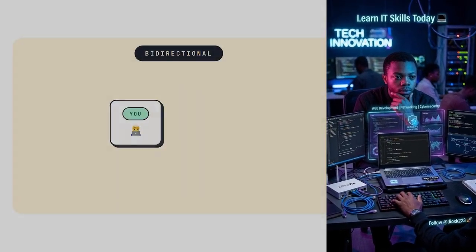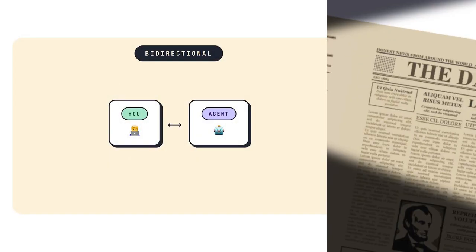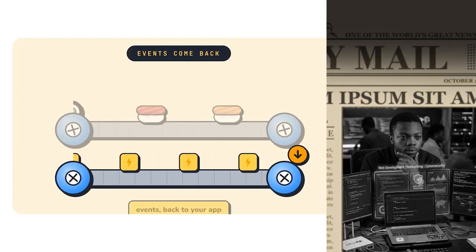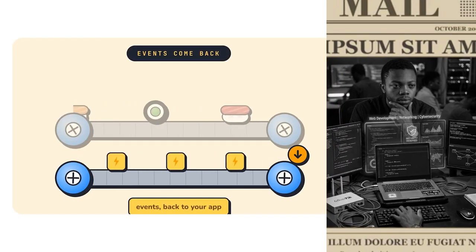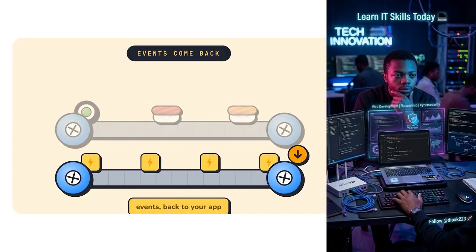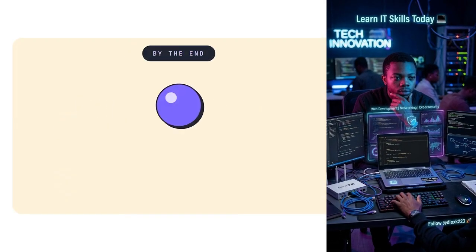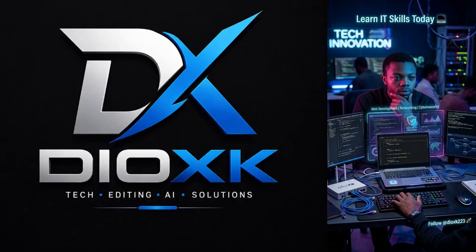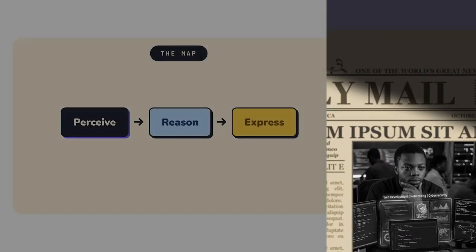Bidirectional means both sides can send signals at the same time. You talk while it listens. It speaks while the session stays open. Your camera can send frames in. The agent sends tool calls back out. So by the end of the series, you will understand everything you need to know to build a bidirectional live multimodal agent. Hi, I'm Annie, and let's get started with the roadmap.